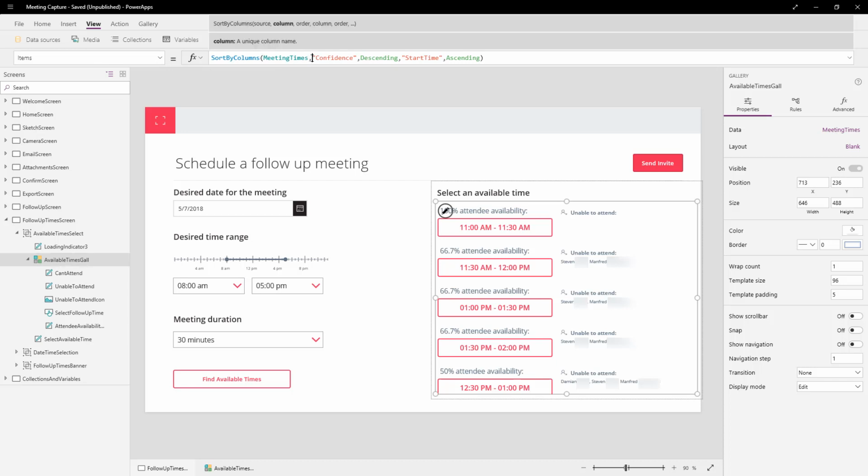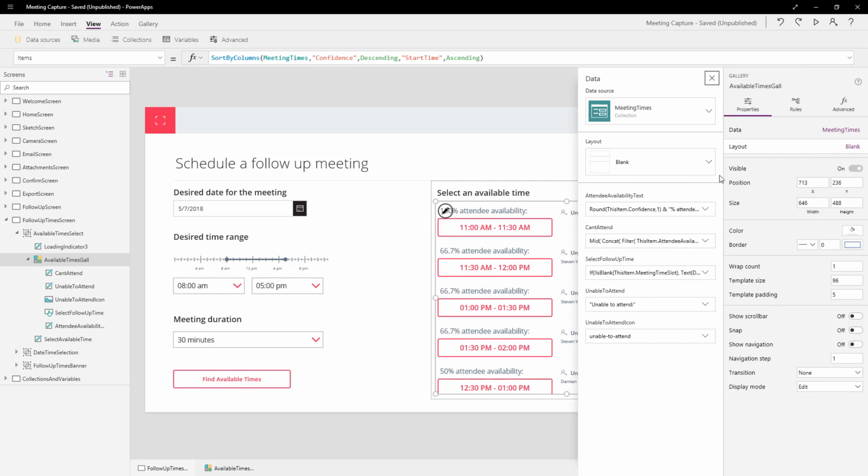We're sorting this one by the confidence column descending and by the start column ascending. So that means that the more confident we are that we have 100% attendee availability, put it at the top of the list. And then after that, put the start time in so that it flows in chronological order. After we've done that, to bind the data, let's click on the layout here of blank and take a closer look at how we bound up all the columns and controls.